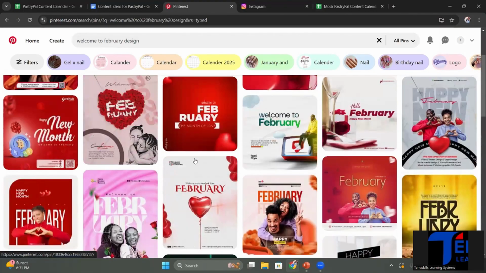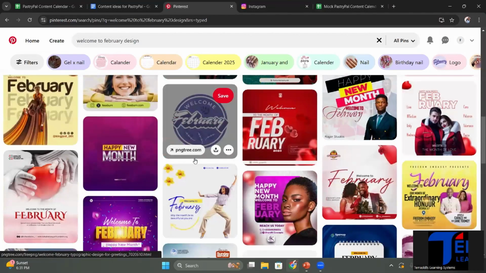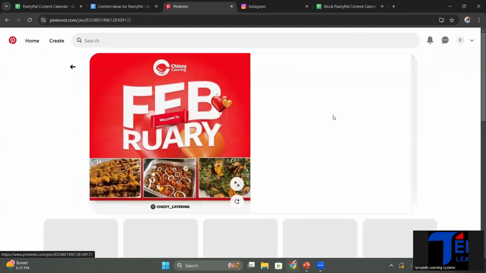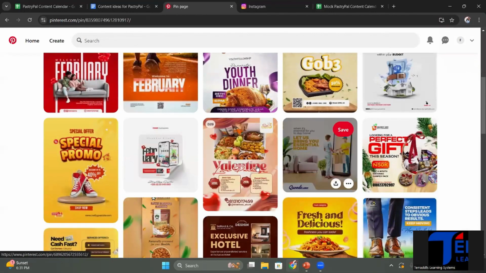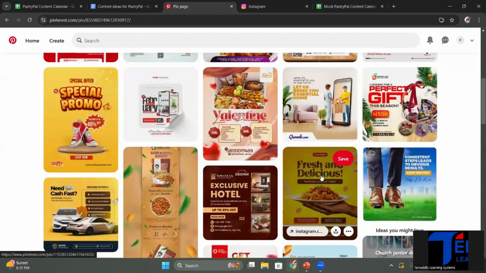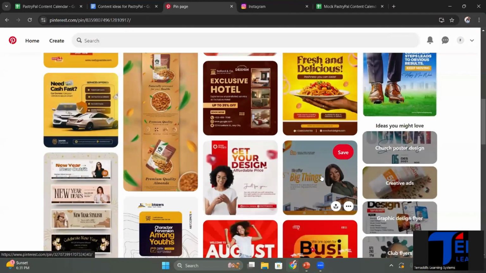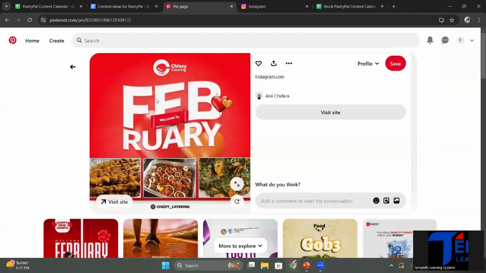So since it's a food brand, you need something that relates to food, right? So this is one. You can choose this as a reference. You can go for that to check whatever aligns with what you have in mind. This is a good reference for a food brand. So let's use this since we're creating the content calendar for February.